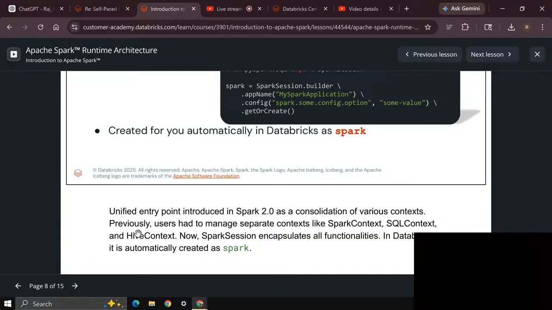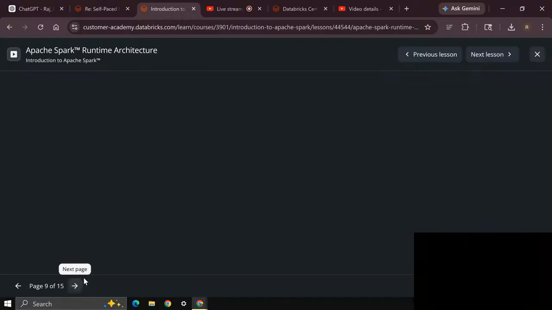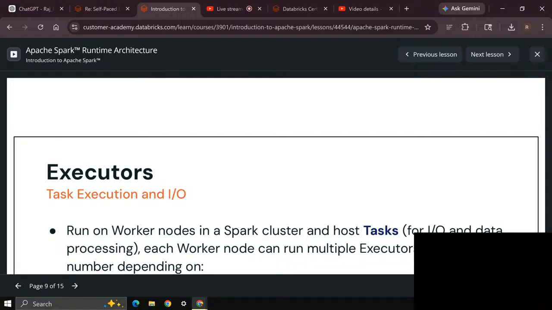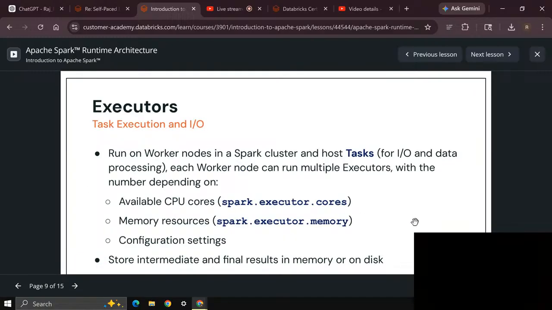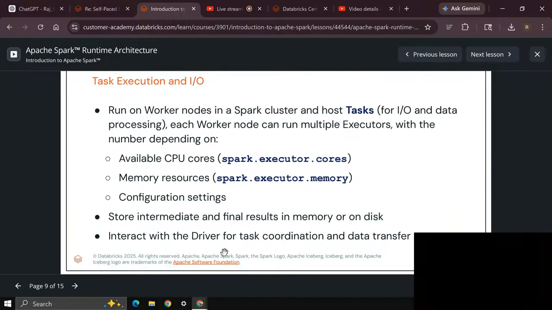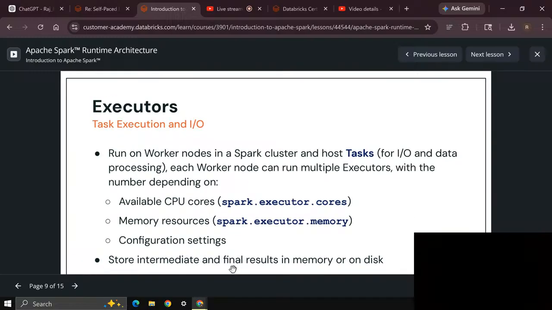Next, unified entry point. Yeah, this we already know. Let's go with Spark IO. This is the main thing we need to understand: since it is an in-memory operation, disk IO is very crucial, so we need a good understanding of executors, task execution, and IO. This is the main thing from the executor perspective, because it is the end worker, where the operation is actually performed end to end, and it gives the results to the cluster through the driver.